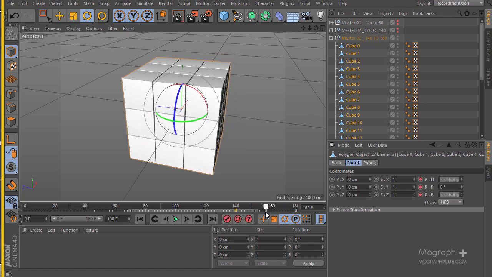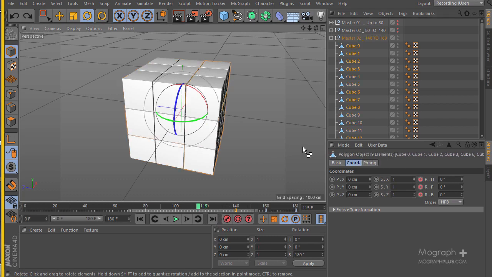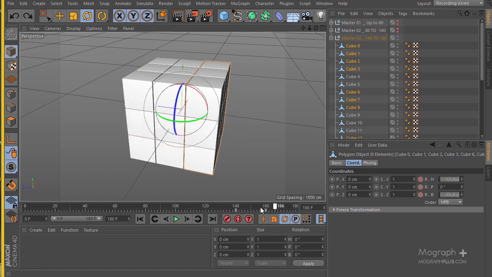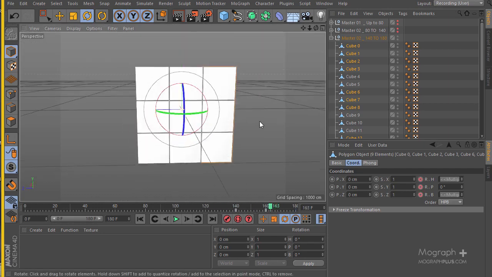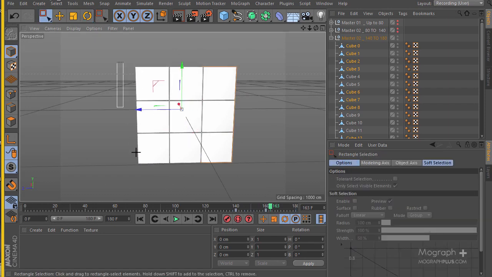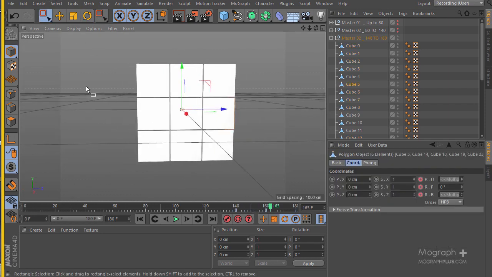So let me go ahead and do this over again. I'm going to select everything. I'm just going to Control Z a few times just to make sure. There we go. So we have this. It's working fine. So let's go ahead and maybe this time I'm going to select these guys here.